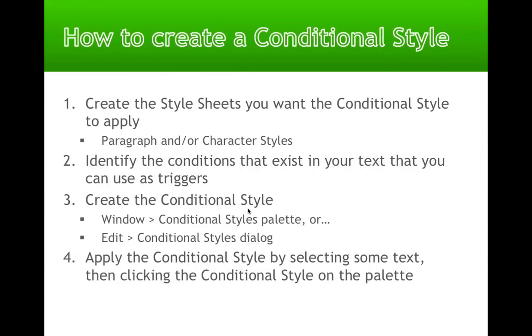So how does this really work sort of from beginning to end? I didn't really show the entire process. The first thing that you should do is create the style sheets that you want the conditional style to apply. And actually, before you create the style sheets, I would recommend that you format your text sequence. So format your sequence manually, then go through and select each unique area of text, create a style sheet from it, either a paragraph or character style, then you'll be ready to construct your conditional style.